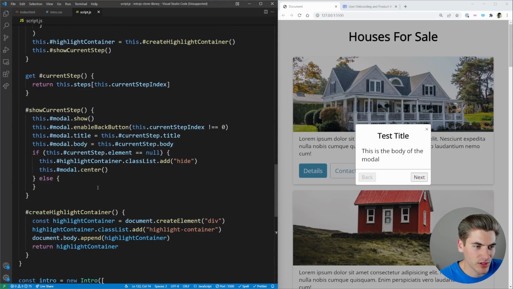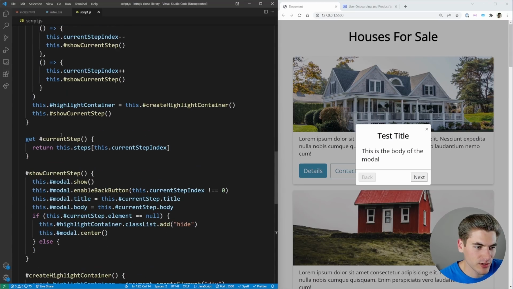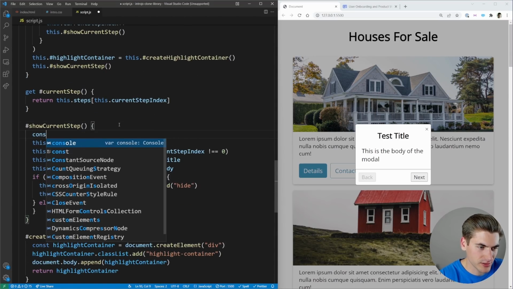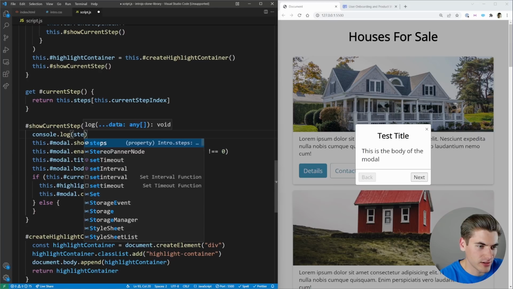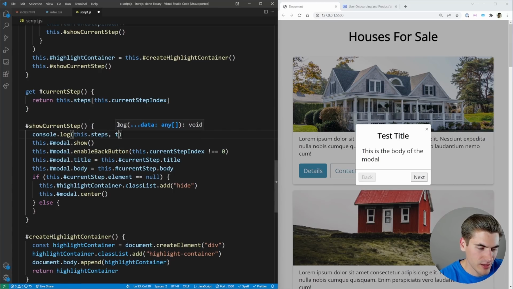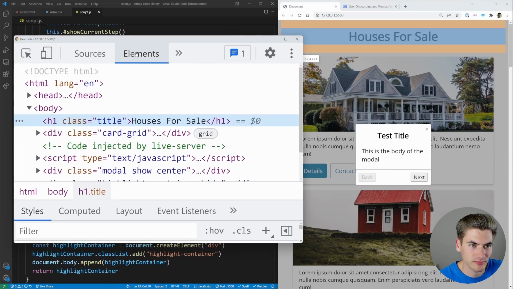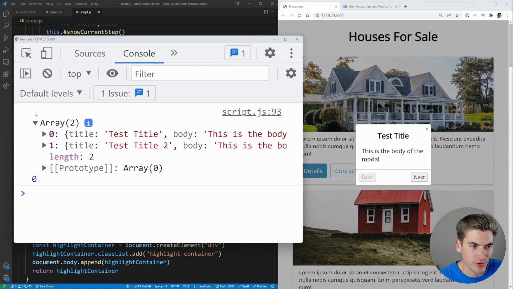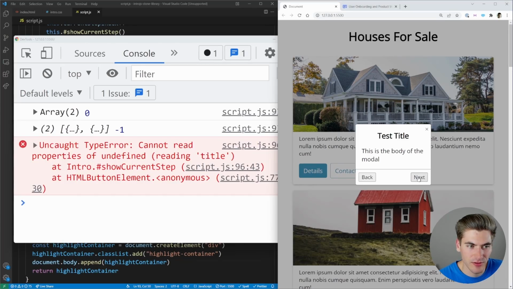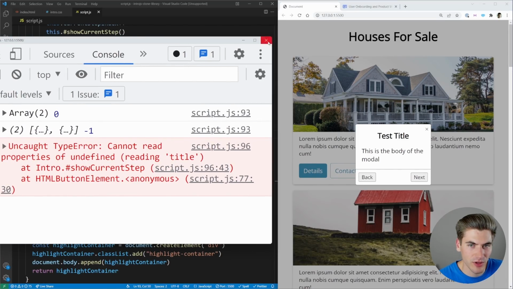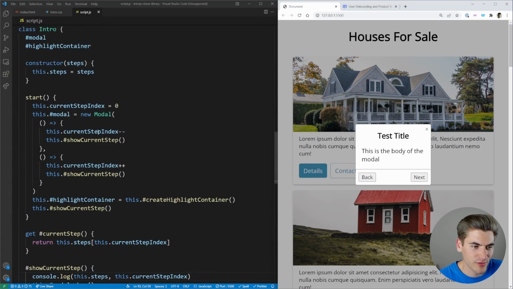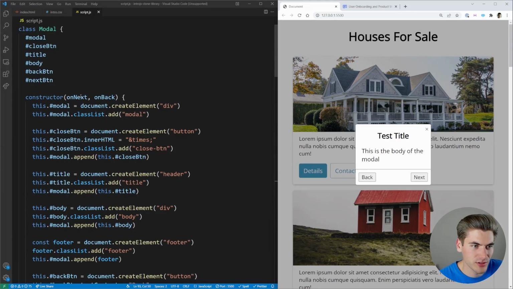Let's just do some console logging to figure out what's going on. So in our show current step, I just want to console.log our steps and this.currentStepIndex. Let's see what this returns. So we have an array with 2 elements, and the first time we get is 0. We hit plus, we're getting -1. Okay, first of all, I have my back and next flipped. This should say on back, on next. That'll fix that problem. There we go. We went to the second one here.